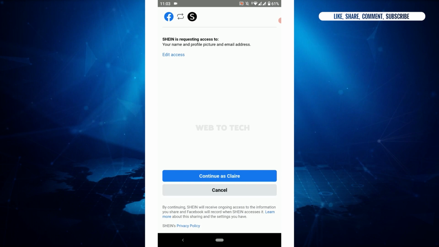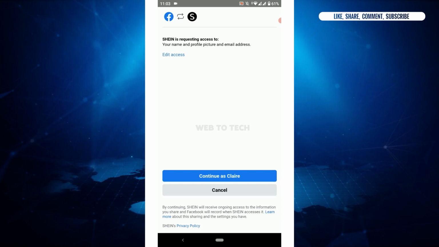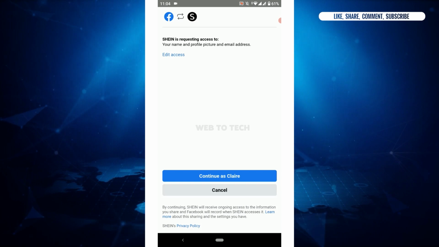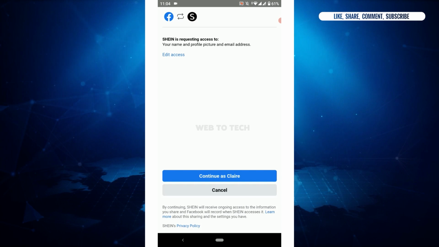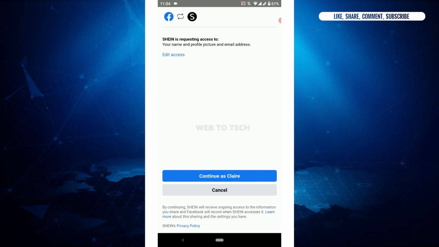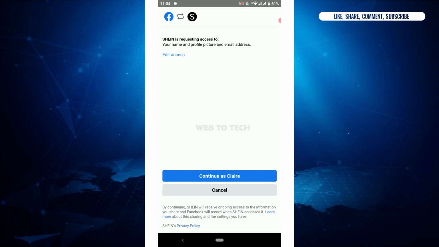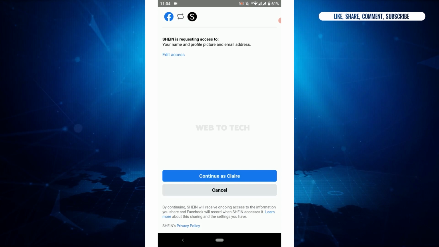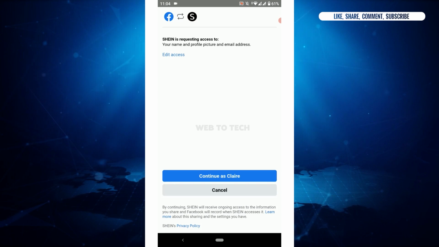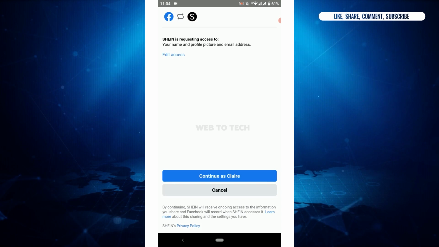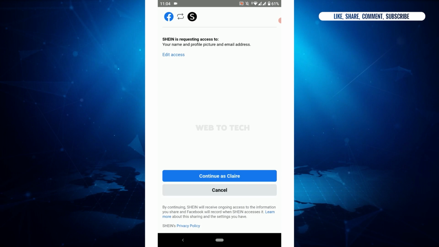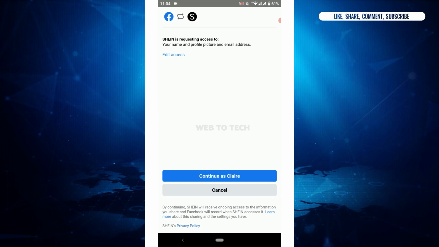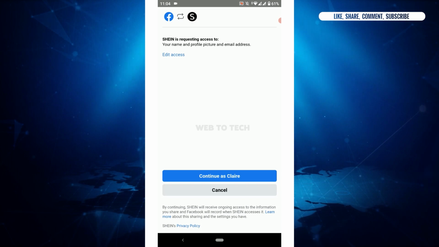So basically, if you have a Facebook on your phone device and you are already logged in into your Facebook with your account profile, you will be able to see this directly. But if you do not have the option, you need to go through the login process over here. As I already have my Facebook account and I already logged in into my Facebook, I can directly log in or connect my Shein to Facebook very easily just by tapping on continue as clear. That is my Facebook profile.